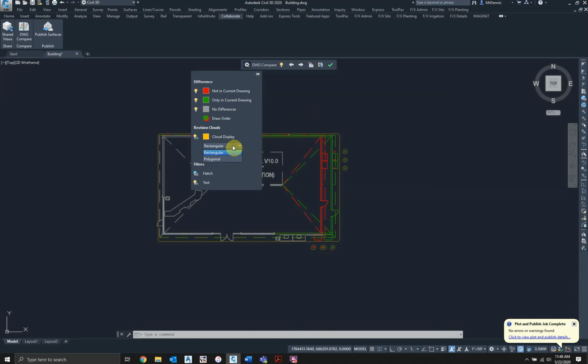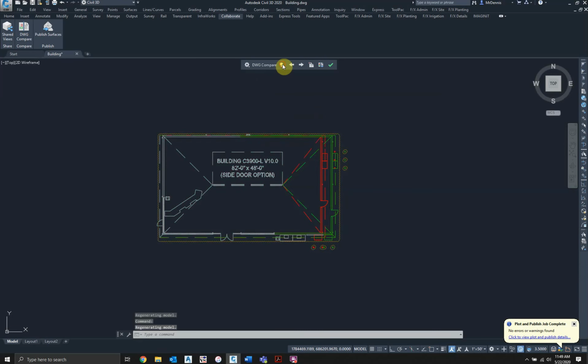You can change your cloud display from rectangular to polygonal. That doesn't really matter. You can make it larger. So if there's one little thing you're having a hard time seeing, you can make them smaller for a lot of different things. And you can turn it off and on to compare.